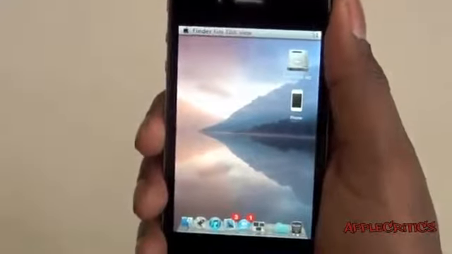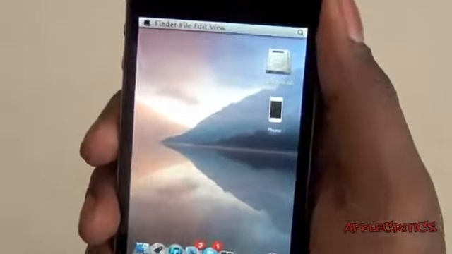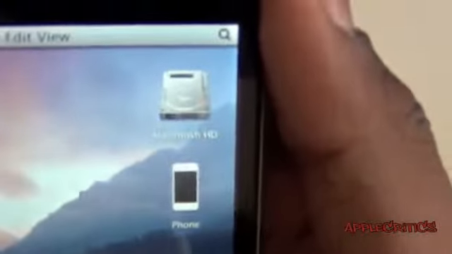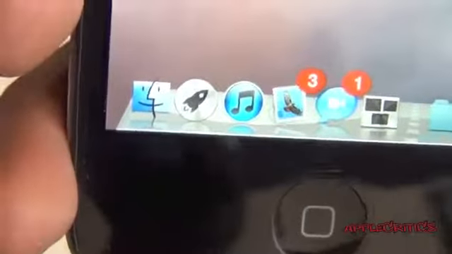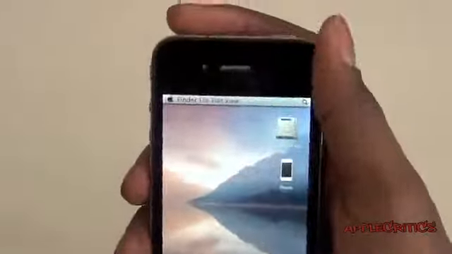Now this shows a very nice Mac OS X Lion wallpaper in the background. You do have your Macintosh hard drive and also the phone. At the bottom for the Mac OS X Lion dock, you do have the Finder icon, Launchpad, iTunes, Mail, and also the SMS app, and you have the trash icon. Now this emulates Mac OS X very well, and it is implemented seamlessly.